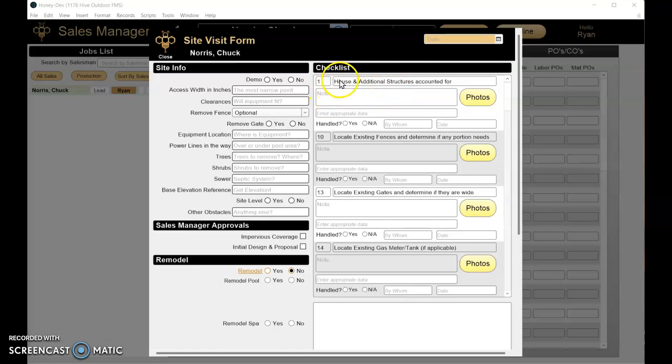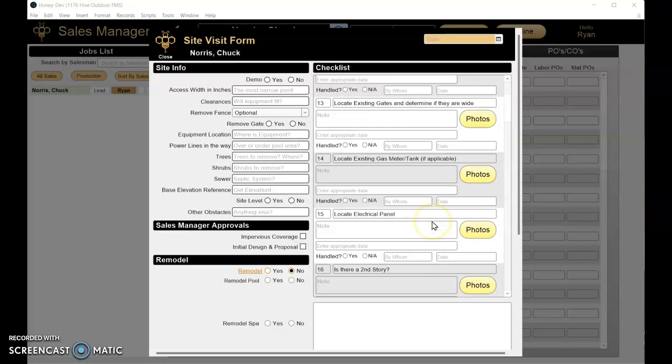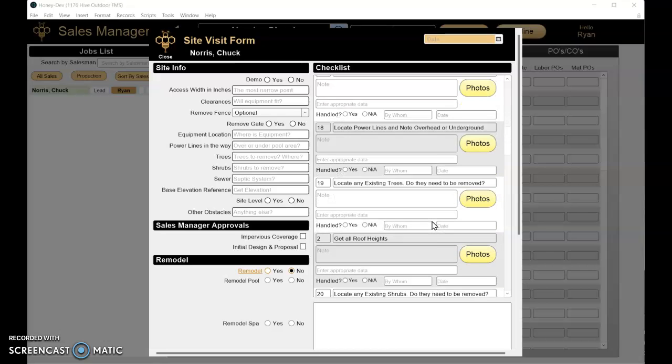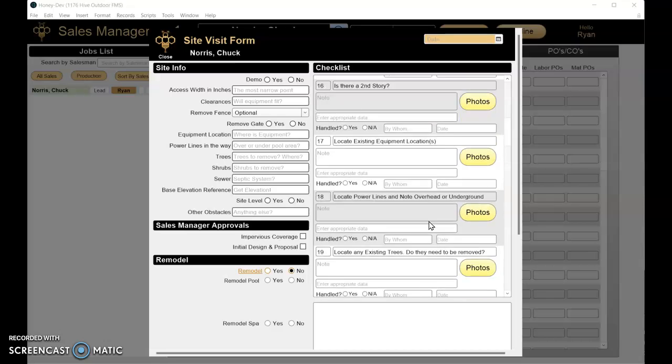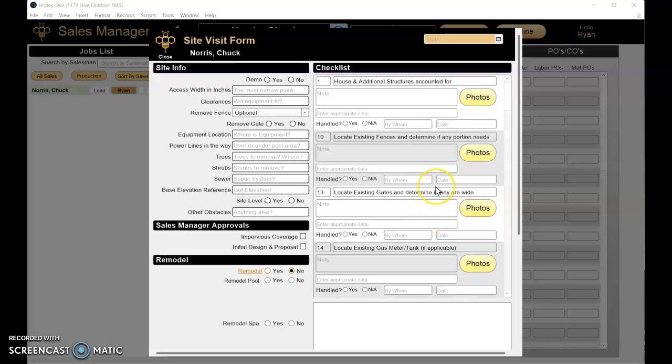We want to make sure that they account for additional structures, that they locate existing fences, existing gates. There's all sorts of items, and this is actually quite a long list of options, things that need to be gone through and checked to make sure that nothing is missed when you're out there, and that way you can really get a thorough picture of what it is you're trying to do and help you in creating your design.